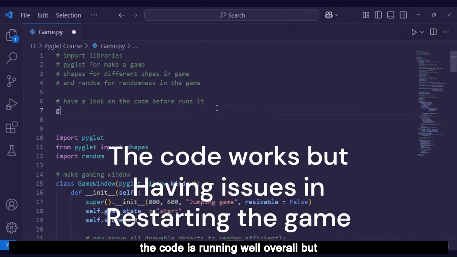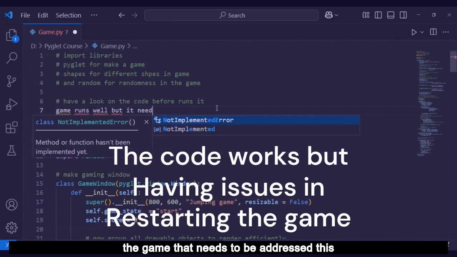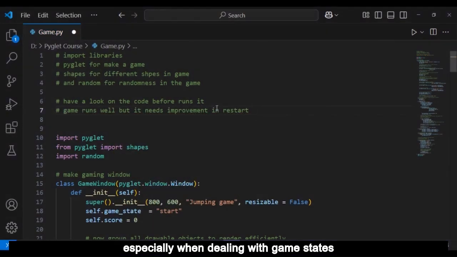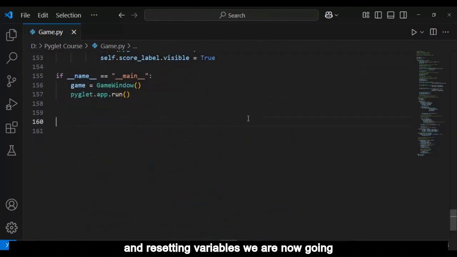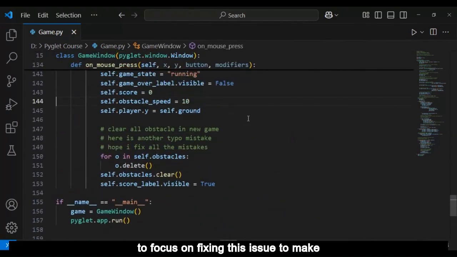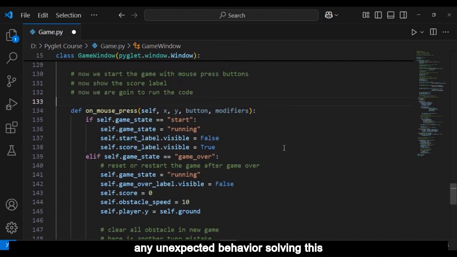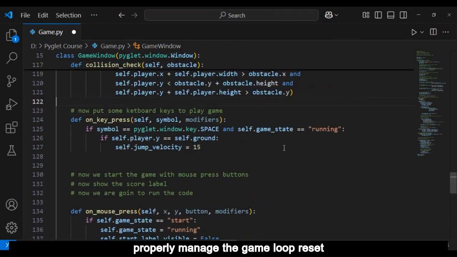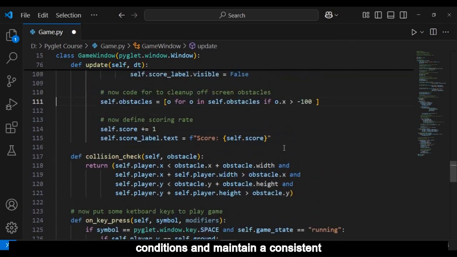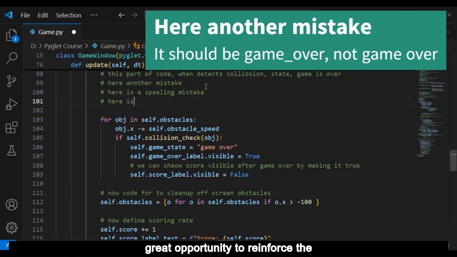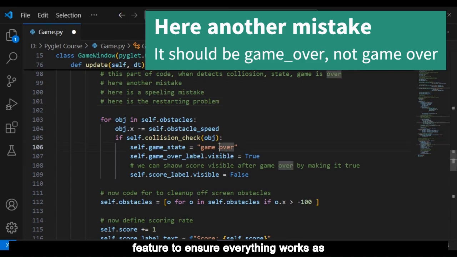The code is running well, but there is a small issue with restarting the game that needs to be addressed. This kind of problem is quite common, especially when dealing with game states. Resetting variables. We are now going to focus on fixing this issue to make sure the game restarts smoothly without any unexpected behavior. Solving this will help us better understand how to properly manage the game loop, reset conditions, and maintain a consistent experience for the player. It's also a great opportunity to reinforce the importance of thoroughly testing each feature to ensure everything works as intended.